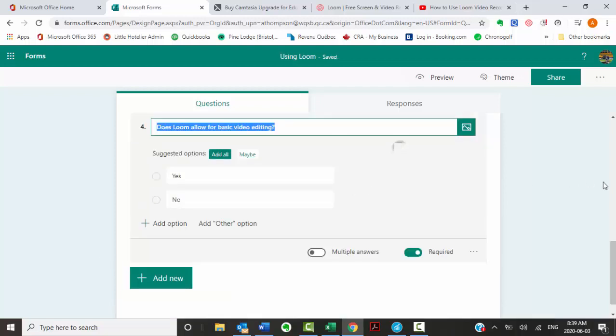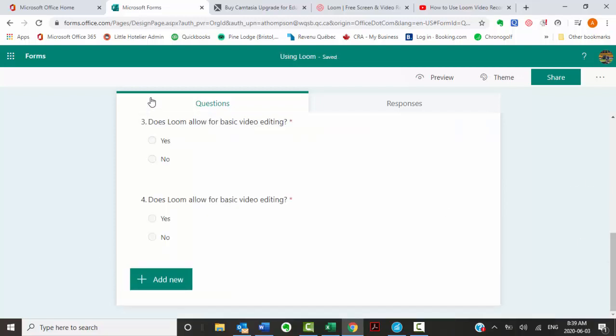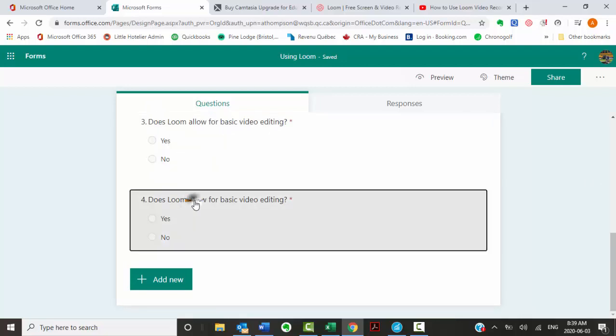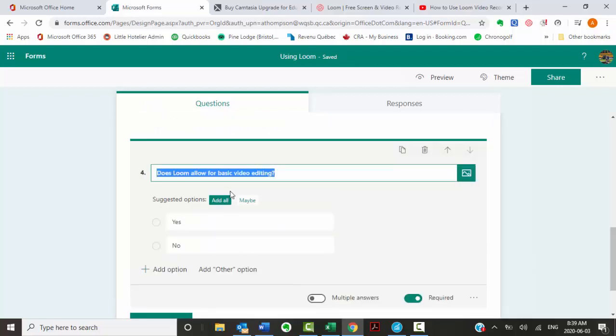Now another way to create a question, if it's similar, is just to copy or duplicate it. You'll see I have two of the same question. I just have to change the wording and the responses are going to be the same.